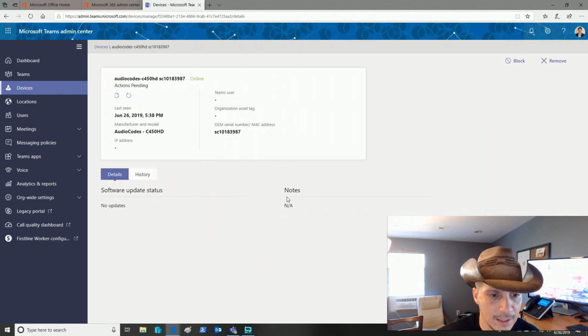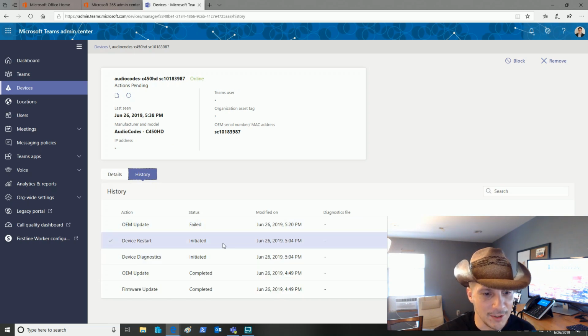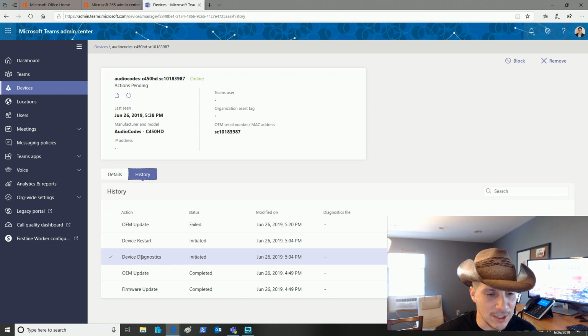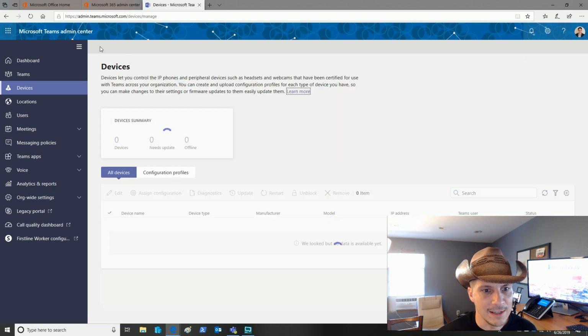After the firmware update, we can see there are no more software updates that are pending. We still have actions pending because of those other requests that I put in to have the device restart and fetch diagnostics, just doing a little bit of testing. If we go back out to our devices though, we can now see that we will have, should say, 5 devices with 4 needing an update once it finishes loading.